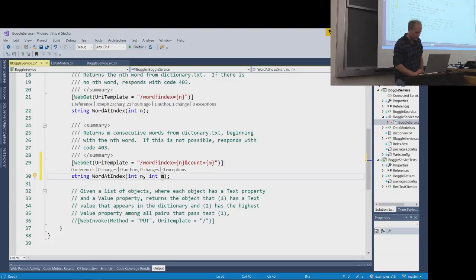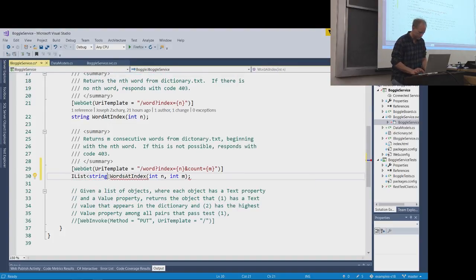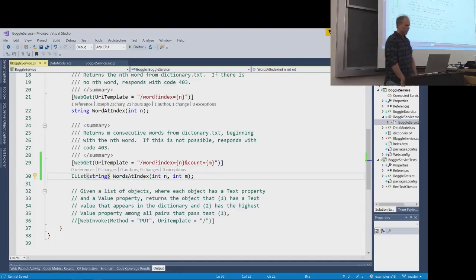And of course we're going to have a different method. We'll call it words at index. And what about the return value? Object. We're not going to return a string. What are we going to have it return? An IList of strings, or a list of strings. I think it would work either way. Let's try that. Okay. So there we go.